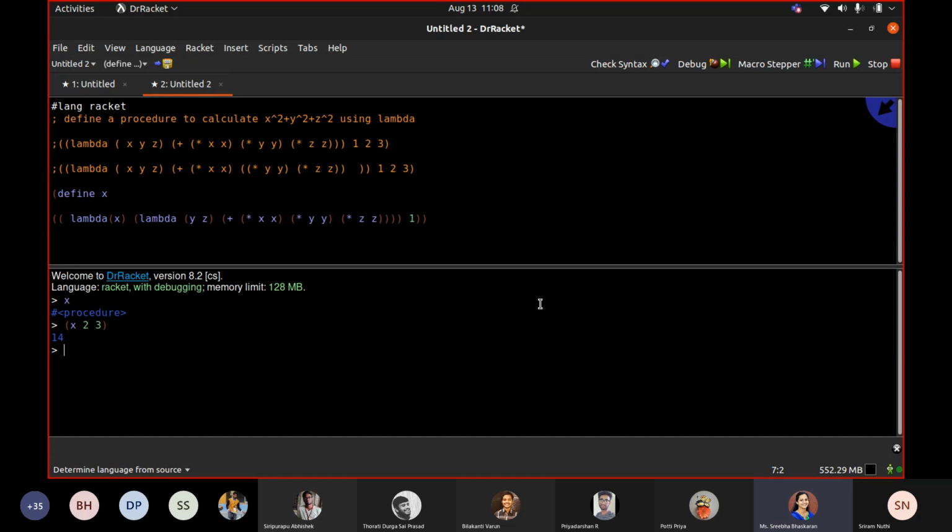Is it clear? It is the same as if you write lambda of x, lambda of yz, body of the content. After that, you will be writing 2, 3, close the parenthesis. After that, you have written 1, close the parenthesis. So it is the same as writing like this, x, 2, 3. Is it clear? Yes, ma'am. So both the ways you can do it. You can assign a variable with a value as well as a procedure.